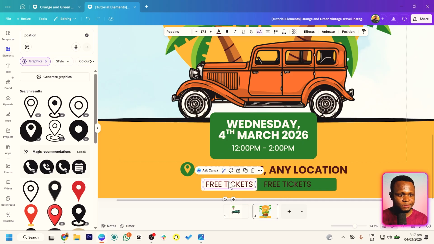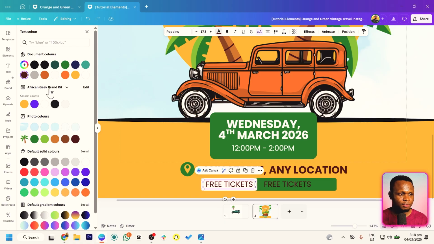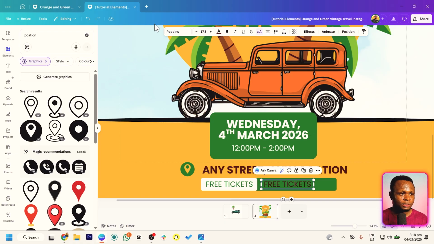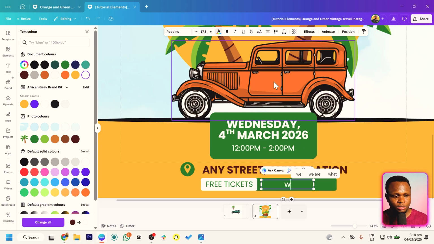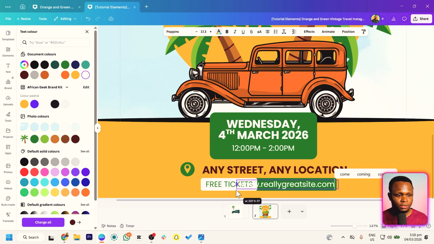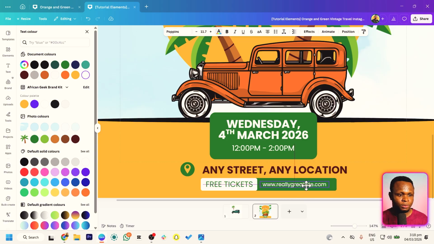Now with this, we can keep it green. I think green should work. And this can be white. You understand? Just to make it easily readable. All right. So now with this one, we're going to add a website. So I'll just say www.reallegreatsite.com. Then we'll just increase it and make everything look sweet and presentable over here.